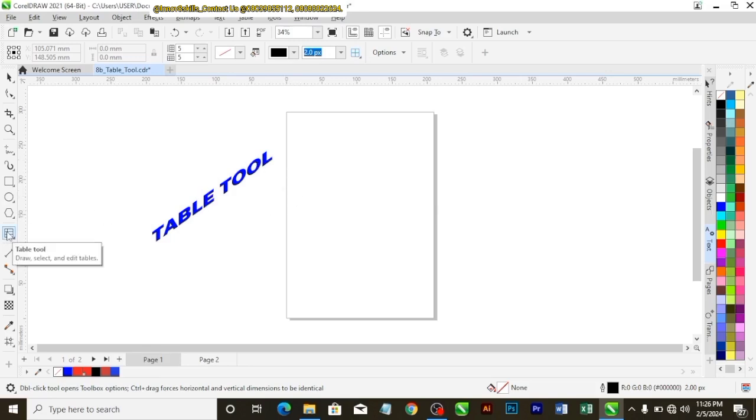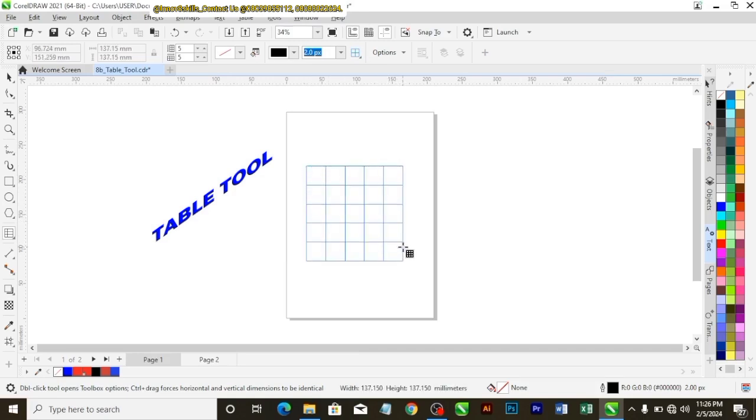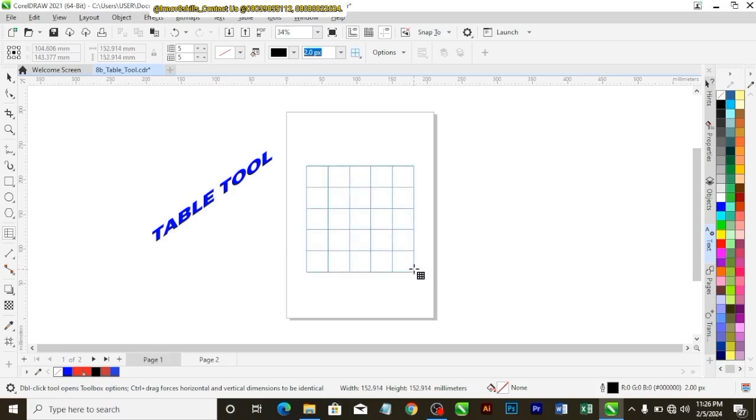After selecting this tool, you have the option of choosing the number of rows and columns that you want. Maybe 5 by 5, 4 by 4. You can change it, but I just want 5 by 5. So I'll click, hold down my Control key and drag so that it will be in the form of a square. Just hold the Control key if you are looking for something perfect. Okay, let me just leave it like this.